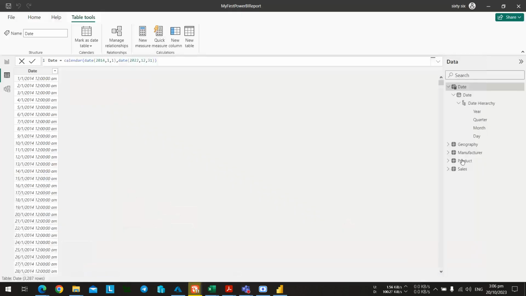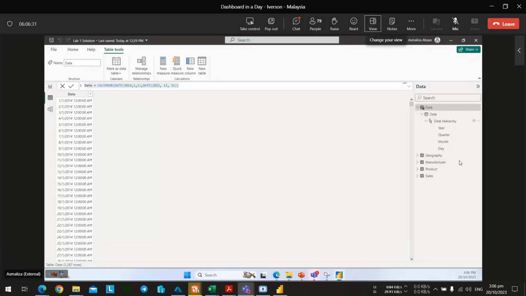You don't have the table ribbon? How come you don't have that? Ah, you haven't changed it to table view. Make sure you are currently in table view. On the left-hand side, make sure you select table view. I think you're still in report view. So change to table view. For those who haven't created it, make sure you have the date table first created using that expression. I copy pasted it in the chat box.